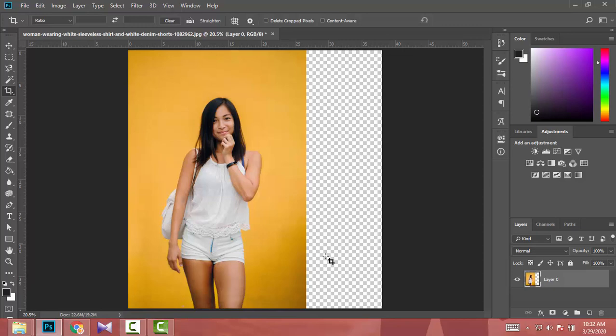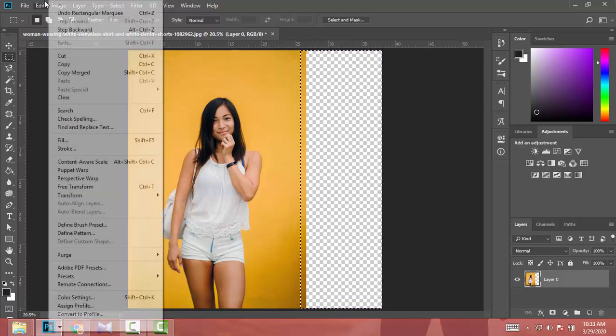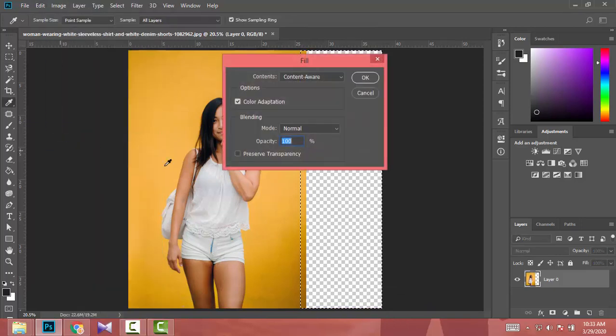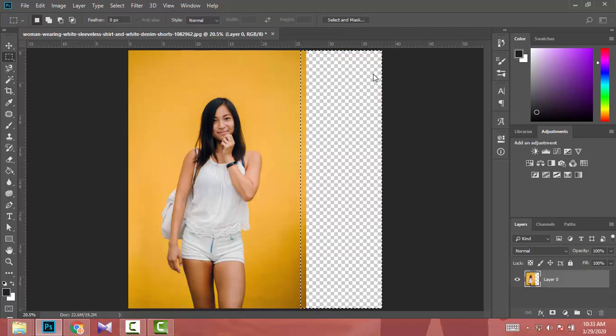Okay, now we have white place and we have our background. So I need to fill this part with this orange color. To do that, I have to go to rectangle Marquee Tool and select little line of orange and whole part of white area, and you have to go to edit, fill, then content area mode normal, opacity 100, and press OK. Let's do the magic.